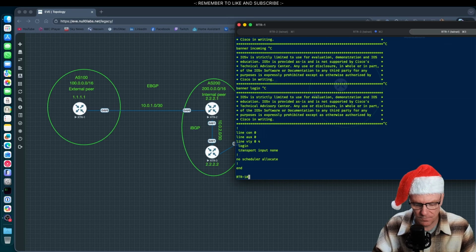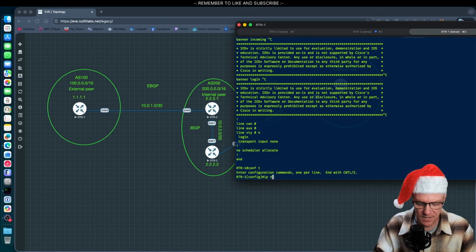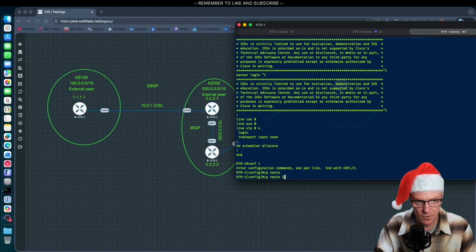So what I'm going to do on router 1 is I'm going to do an IP route, and I'm going to route 100.0.0.0, and I'm going to route the /16.